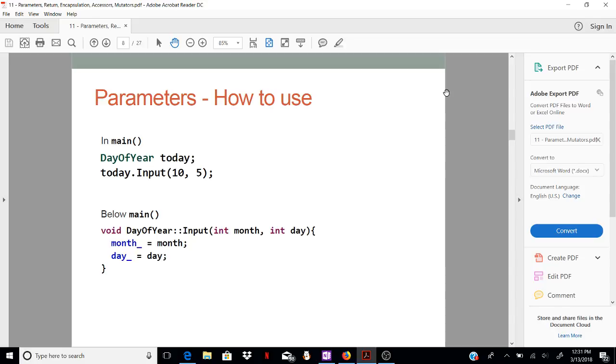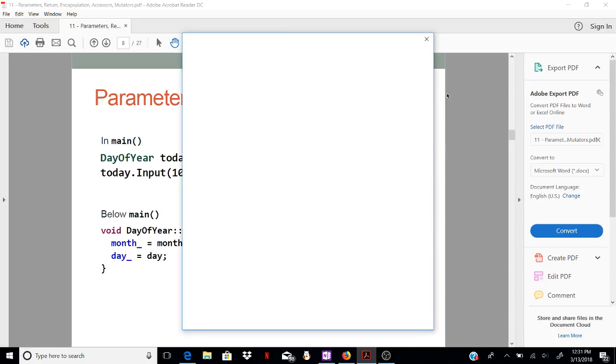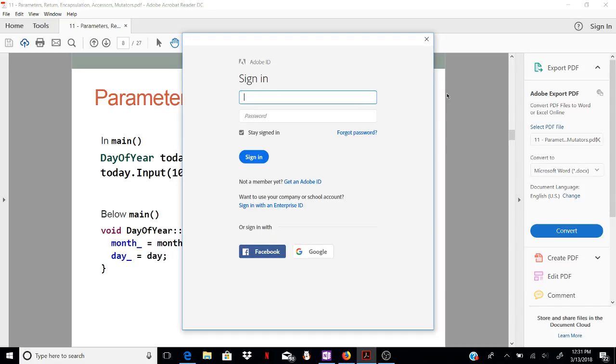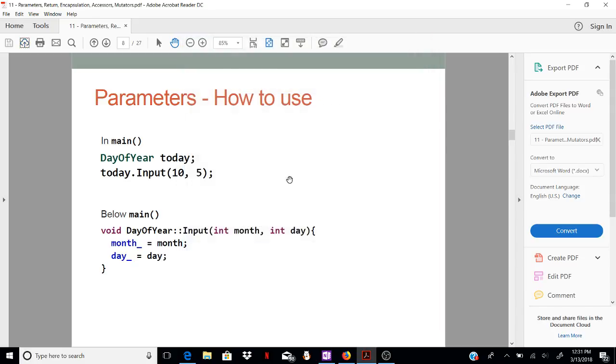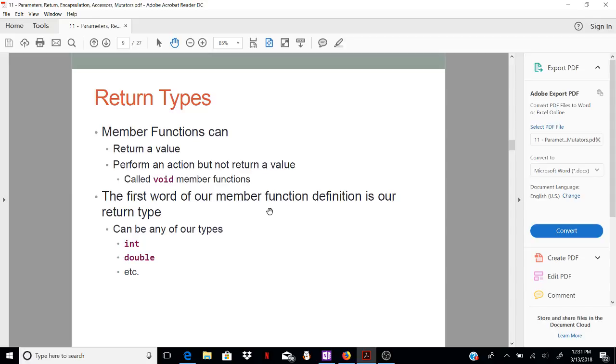So that's half of what we're talking about. Input into functions goes via parameters. Output from functions goes via the return type. So the return type is the first word in a function declaration. So far, everything's been void, and we're now going to change that. So functions can return a value or perform an action and not return a value. Those are the void functions. That's all we've done so far.